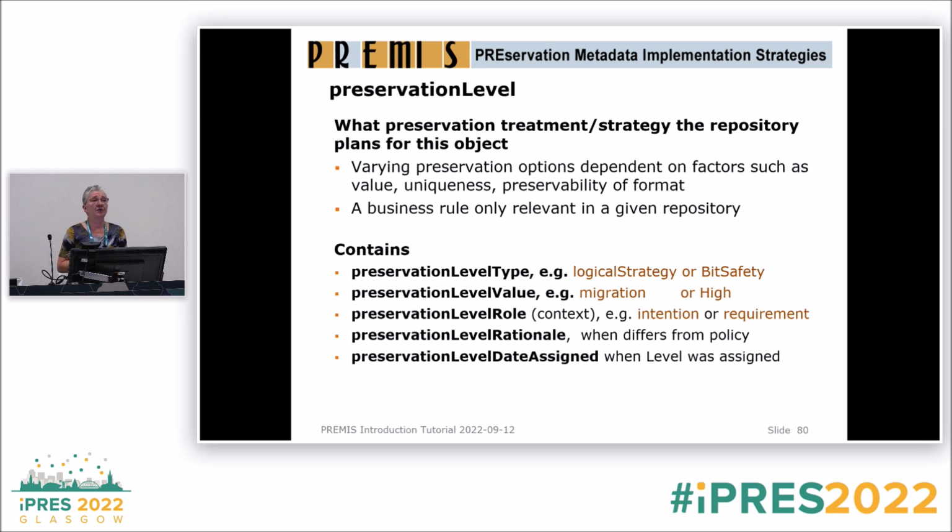We use it, for instance, for the logical strategy and for the bit preservation strategy as well. So you could have a preservation level type called bit safety, and you could have a value saying this is high because this is digital born, or this is medium because we still have a physical copy that we can re-digitize from. And that is registered with the object. It could also be the logical strategy, and it can be a lot of other things.